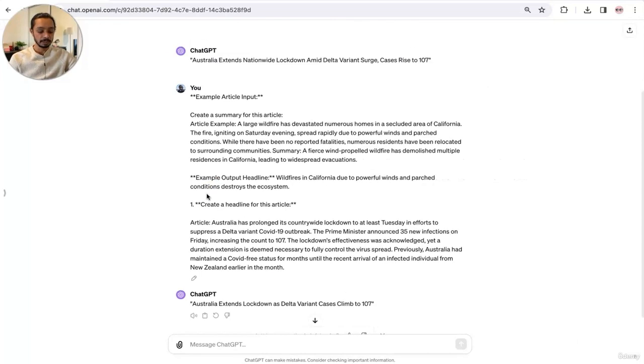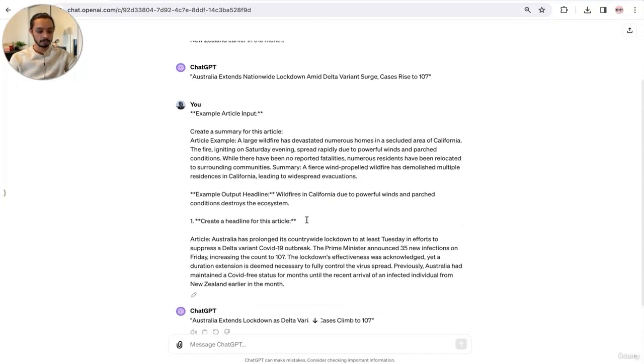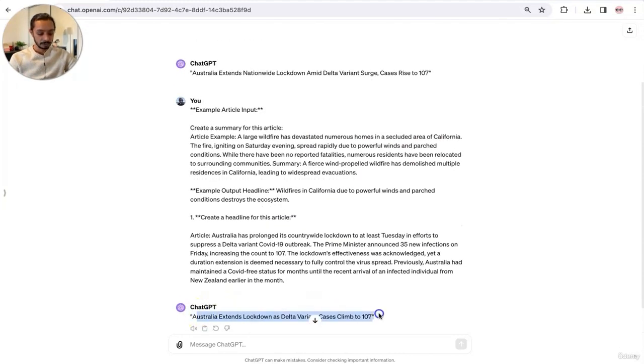This time ChatGPT came back with a slightly different tweak to the same headline. It says Australia extends lockdown as Delta variant cases climb to 107. Over here, it was the same thing except the words nationwide and amid. So a slightly different tweak to the same title. Now GPT comes back with the title of the headline once again, and based on the example that I provided, it's slightly different. It doesn't use the word nationwide or amid, and the cases rise is changed to cases climb based on the example headline that we have provided this time.